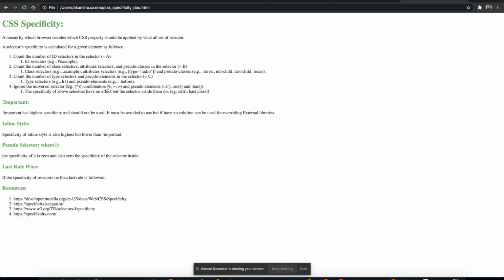There is one thing to note here, that the universal selector has no specificity, similar for combinators, as we use them to apply CSS on siblings or children, so they don't have any specificity. And similarly for the pseudo class is not and has: is not and has have no specificity, but the selectors inside is not and has will have specificity depending on the highest selector.